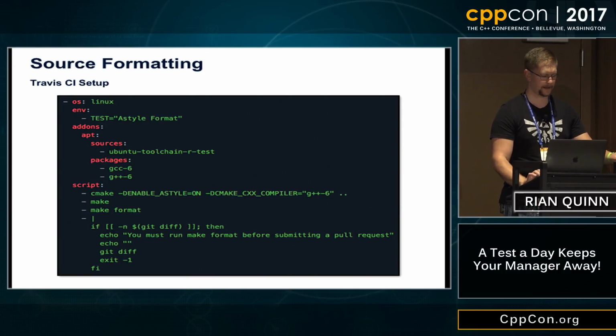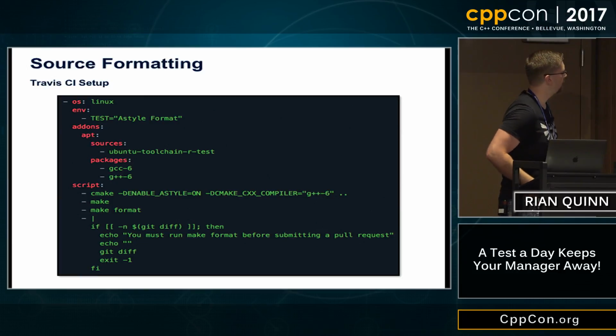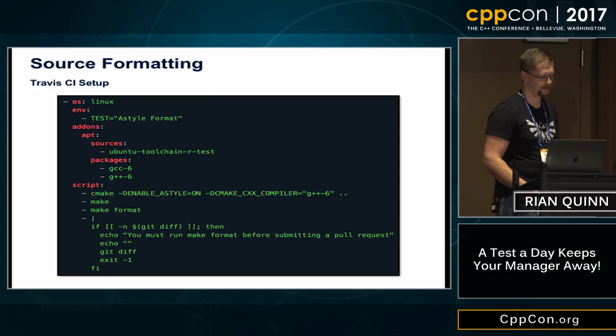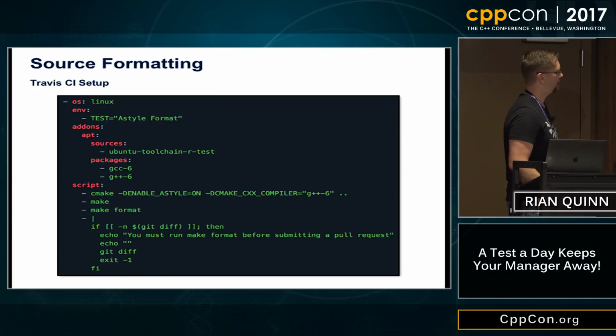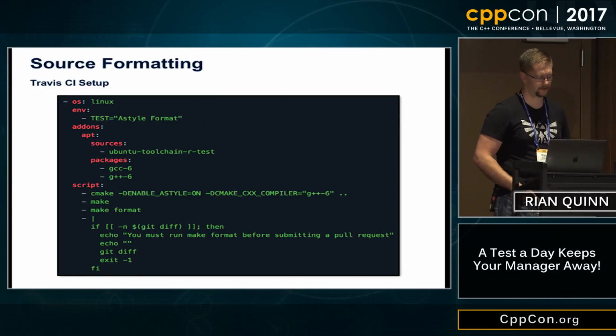All right. And so finally, with respect to A-style format, you can see we build the project, we run make. Make is going to not only build the project, but it's also going to build A-style based on our use of external project add in CMake. And then from there, make format will work. So I can then run make format.